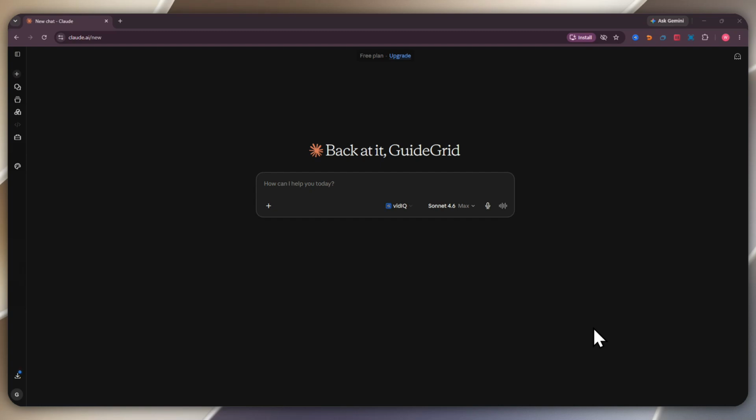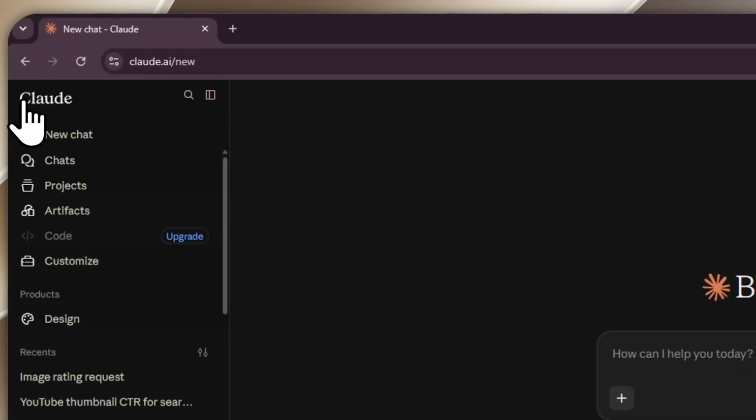Okay, here's how to find old chats in Claude AI. Alright, so first of all, just open your Claude, whether it's on desktop or web browser. Now go on the left side on top, click on the sidebar option right over here.